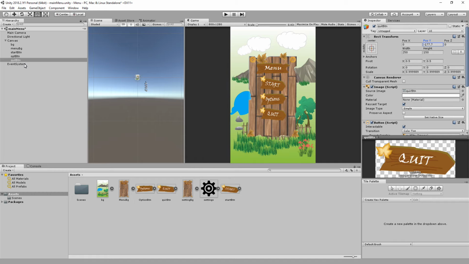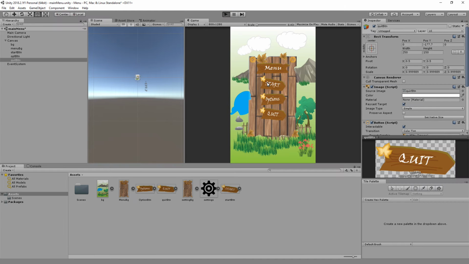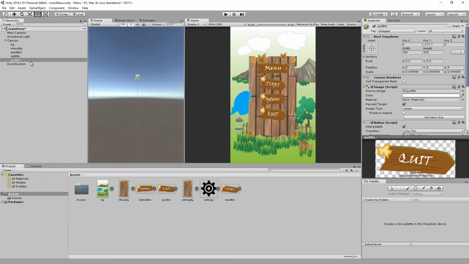So in here, maybe we want to create some effect on the button. For example, okay, let's press the play button and see the result. If we roll over the mouse, it will change a little bit, but it's not really clear, the difference. So maybe we want to change it a little bit like this.